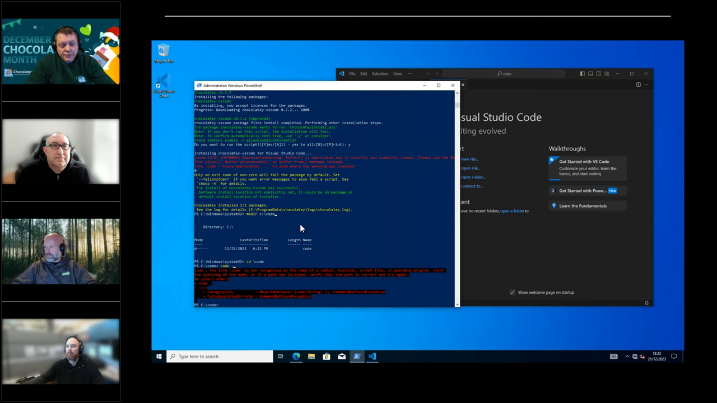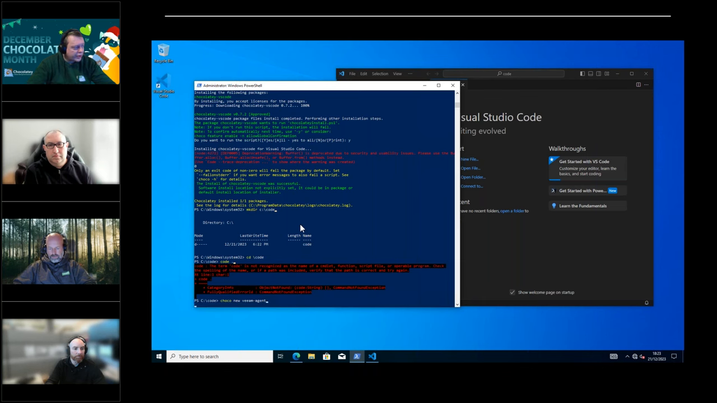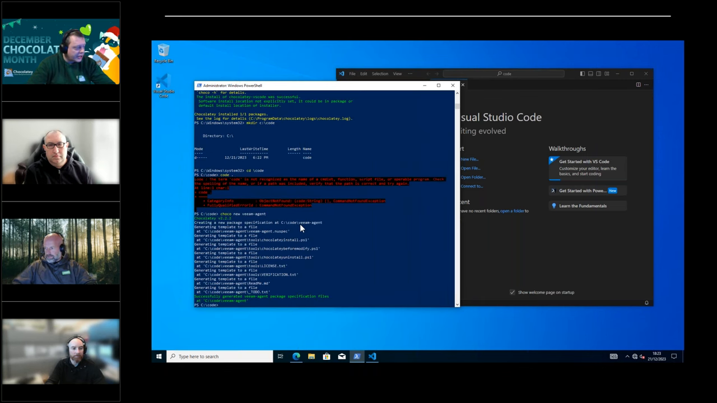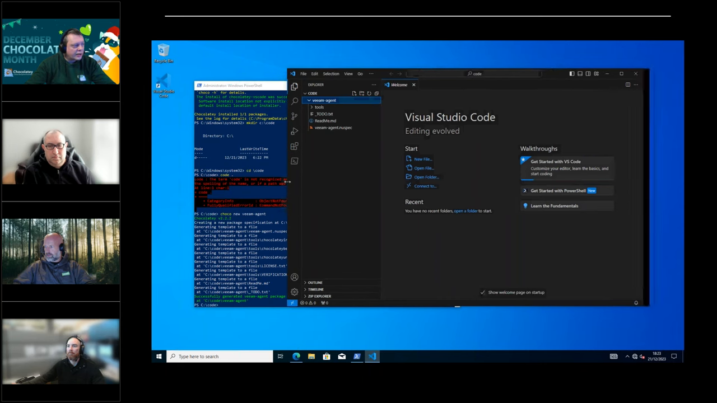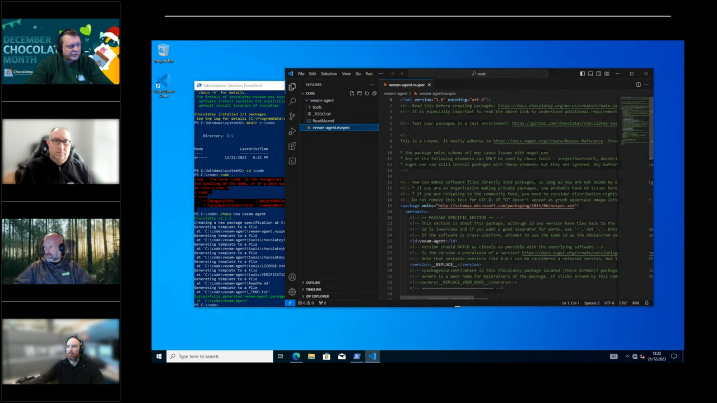The first thing that we are going to do is we are going to create a new package. So we type in choco new, and that will be veeam-agent. Now this package already exists on the community repository, but we are going to create a new empty package called veeam-agent. What it does, it creates the template that is built into the Chocolatey code, which allows us to create a new package. It generates this XML file with all kinds of information.